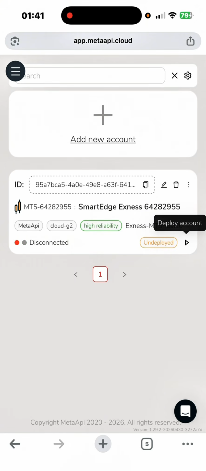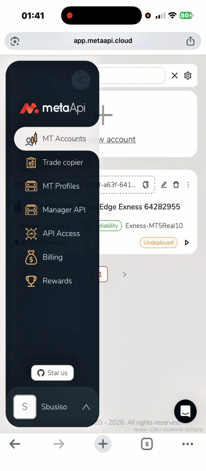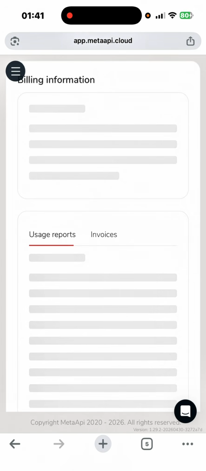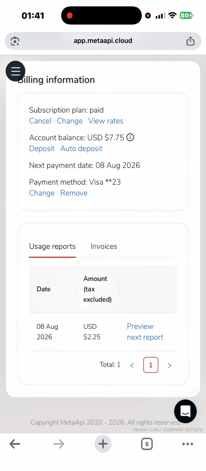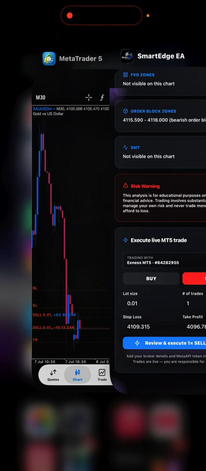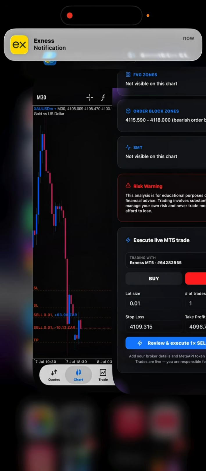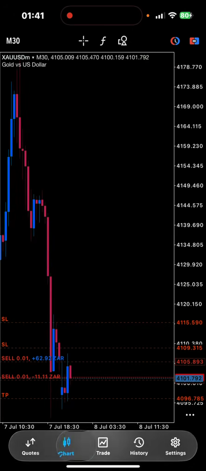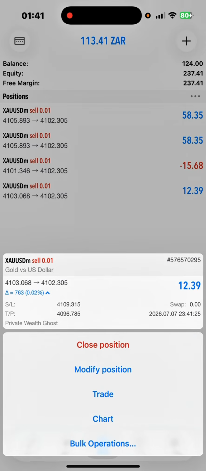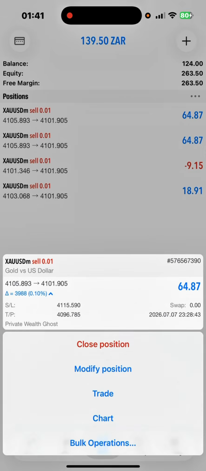Undeployed, so it has been disconnected. Why are we disconnecting it? Because we are saving your bills on this side. You are saving your bills. You see, so that's how it goes.